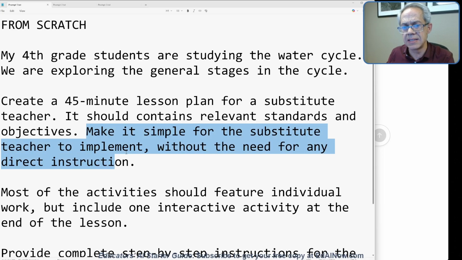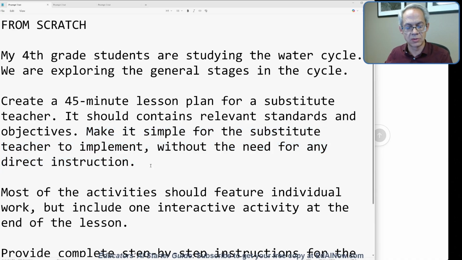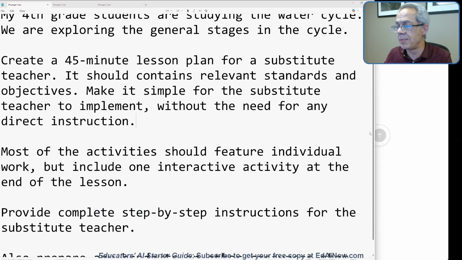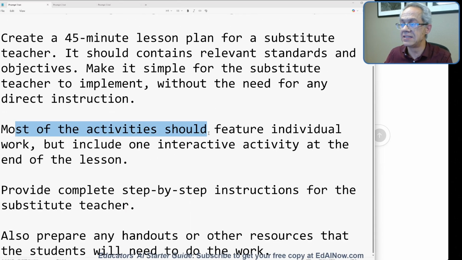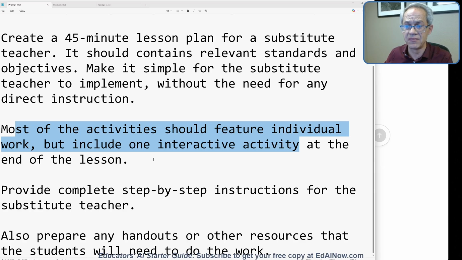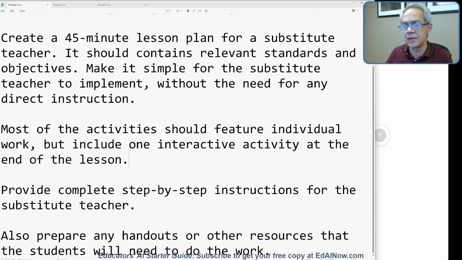But do make it simple for the teacher to implement without the need for providing direct instruction. You are the one who provides direct instruction. We can't really pass that off to a substitute teacher. Then, in the plan, most of the activities should feature individual work, and that's to help with the classroom management, but do include at least one interactive activity for the kids to participate with each other.